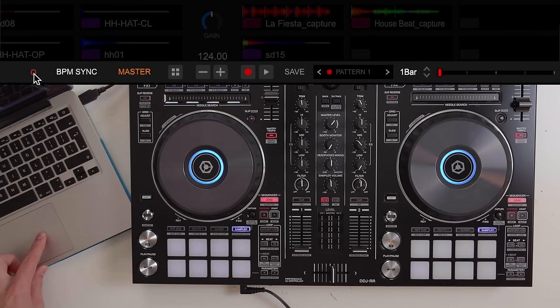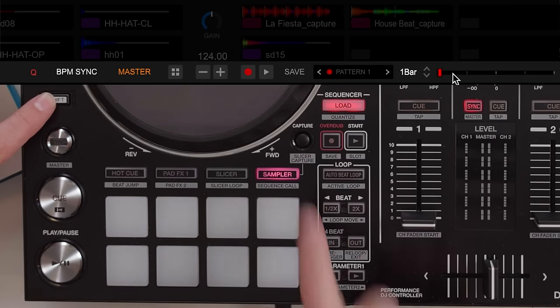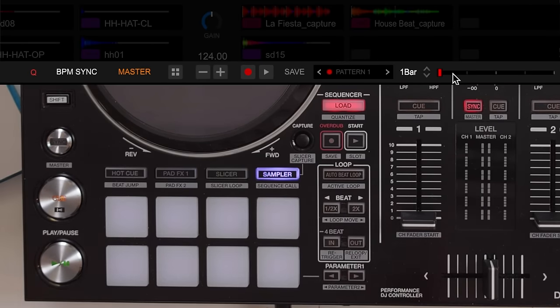Now let's look at how the sequencer works in Rekordbox. The sequencer is used to program a pattern of samples in a continuous loop. On the DDJ-RR and above, the sequencer options can be found here, and the sequence call mode can be accessed by pressing Shift and the sampler pad.